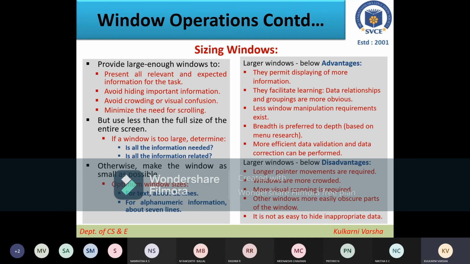But sometimes the larger window, that's the advantage. Sometimes so much information keeps on the same window, so that also will look crowded. Sometimes visual scanning is more because we need to read everything in one screen only. This is where the users' human characteristics will play a role, right?